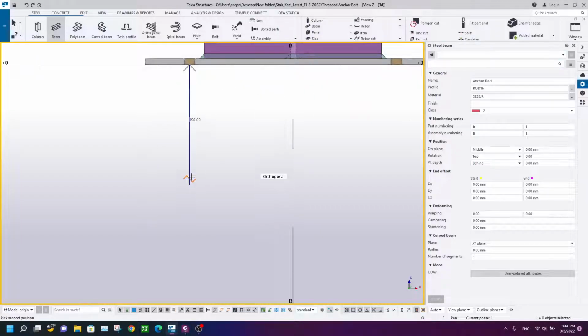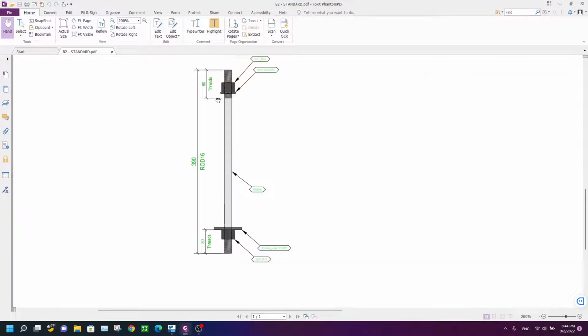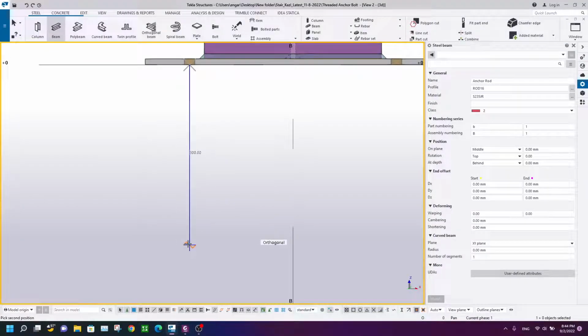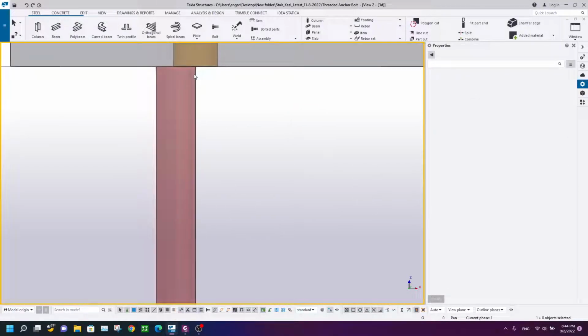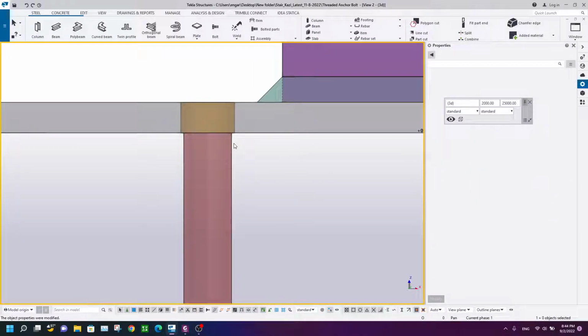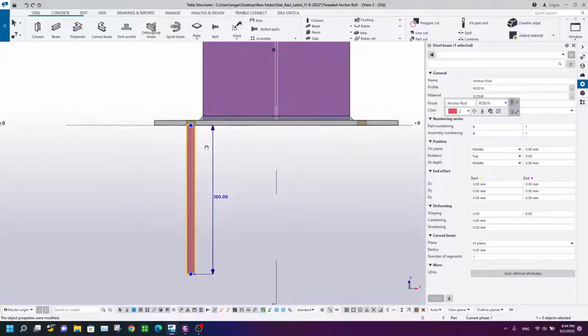I don't know the exact dimension, it is from 319, 16 from here. I will change it later. Let's get a 300. The position is not correct, I'll make it correct. Because the depth is behind, I will change the depth to the middle. Okay, it's correct now. So this is a solid anchor rod.